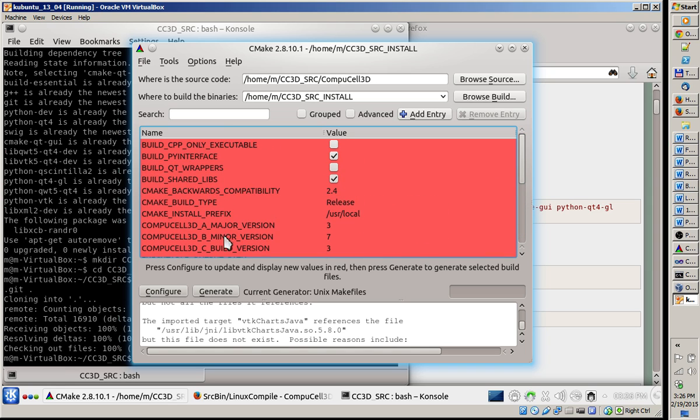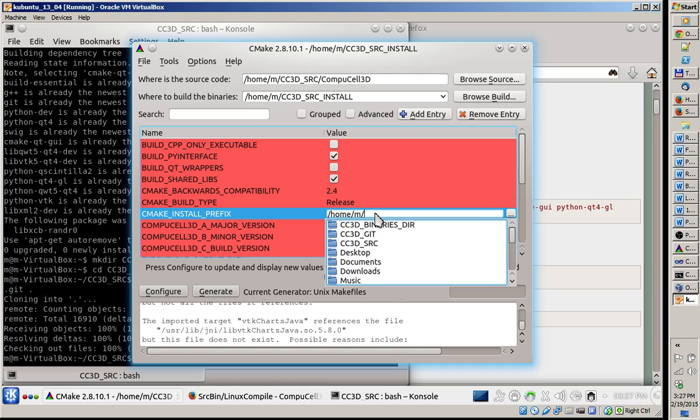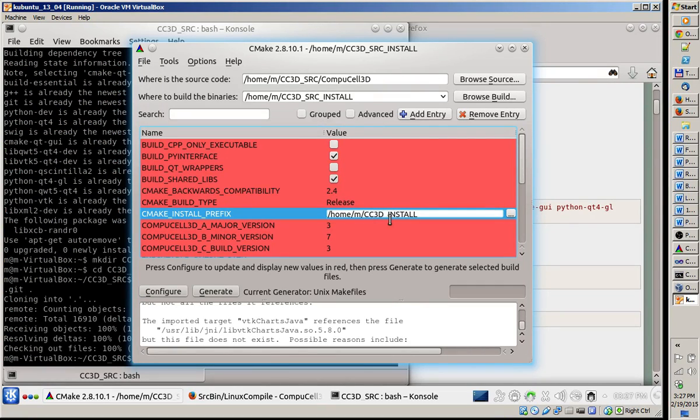The only thing we need to do is specify CMake install prefix for Linux. The install prefix is the location into which CompuCell will be installed after it's compiled. It's up to you, but I would recommend that you first install CompuCell into your local directory. So I'm going to type home m cc3d_install, all capital letters, okay? And I hit enter. I hit configure.